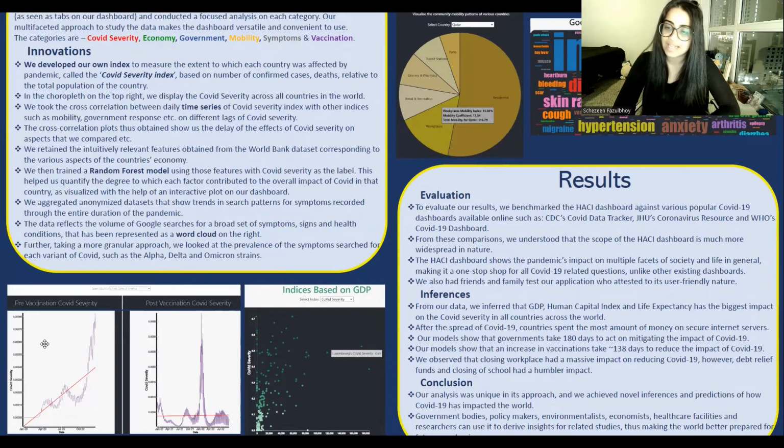We hope that the insights from our dashboard can serve as a tool for policymakers, governments, and health institutions so as to significantly help the impacts of a future pandemic.